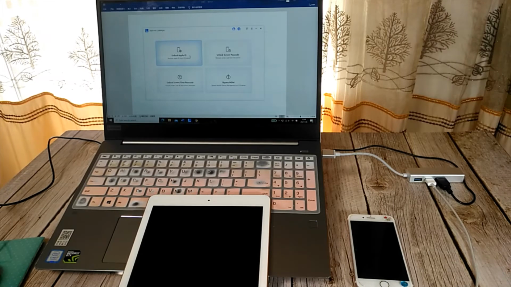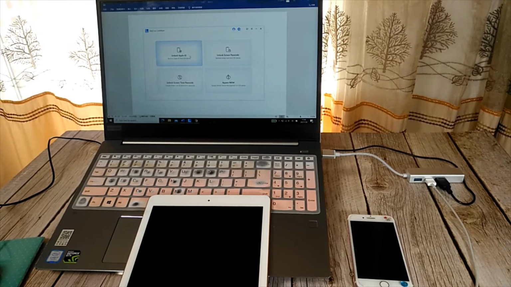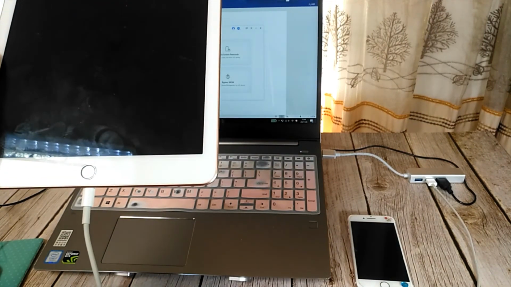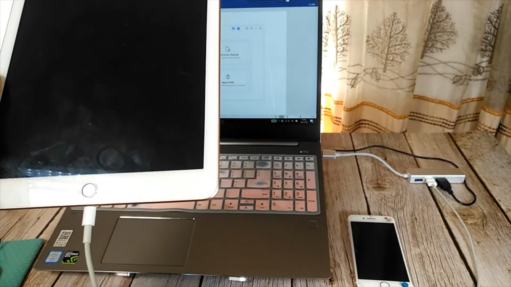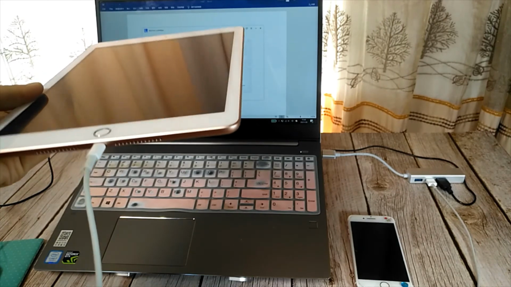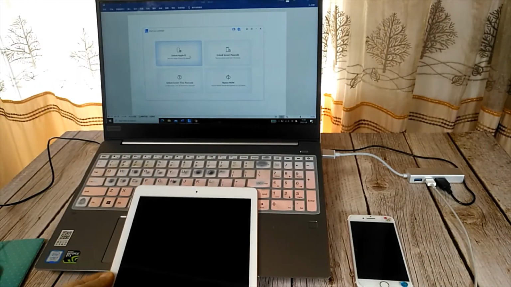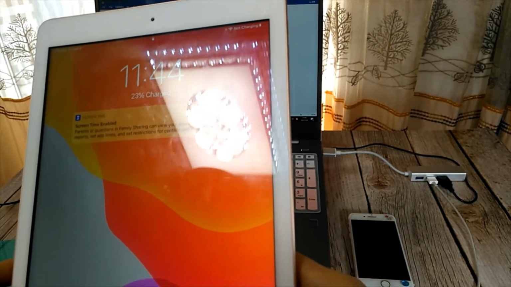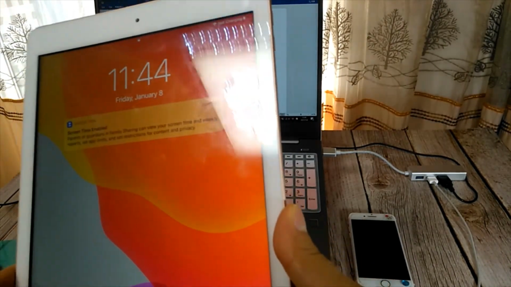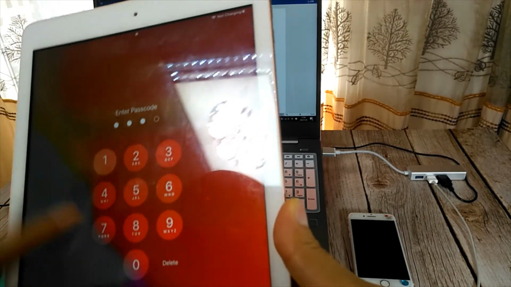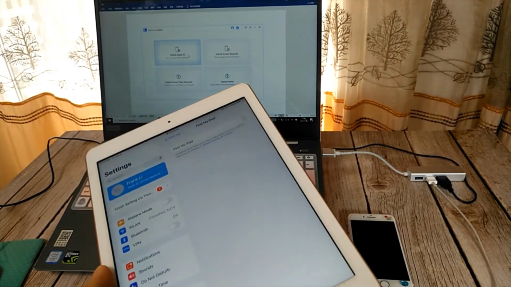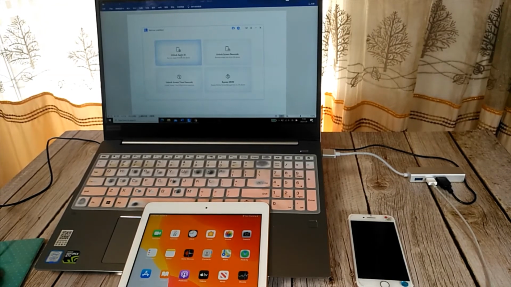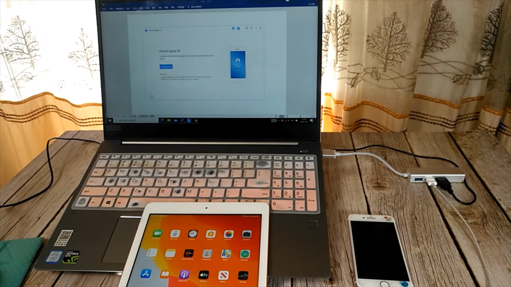First, make sure that you have connected your iPad or iPhone to the computer with the Lightning to USB cable, and unlock the screen. Click Unlock Apple ID.